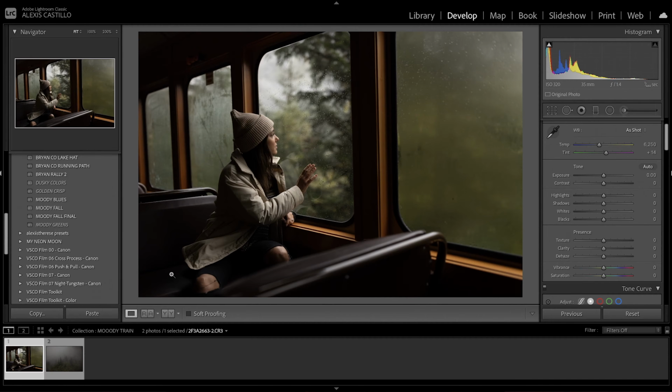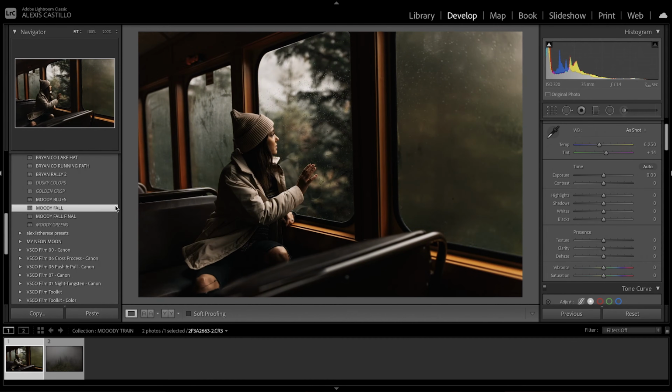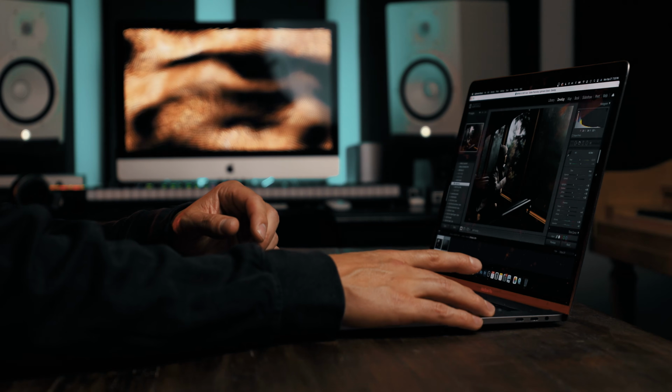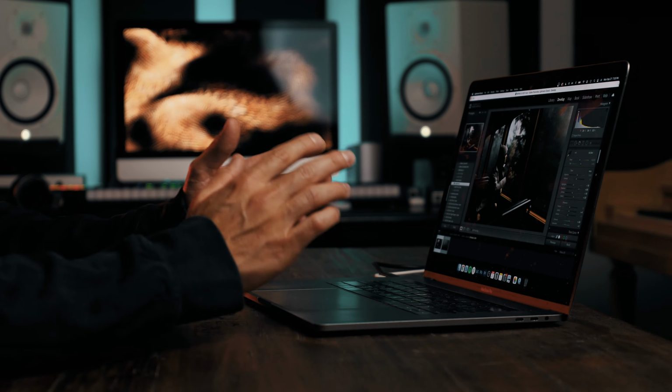So let's go and throw on this Moody Fall preset and see where that gets us with this first image here. And already you can see a ton of the aesthetic come through with the image. Just that one preset's already doing quite a bit of magic.